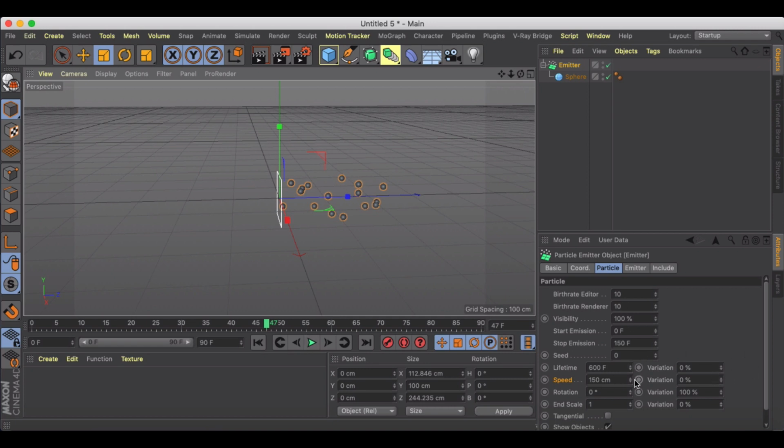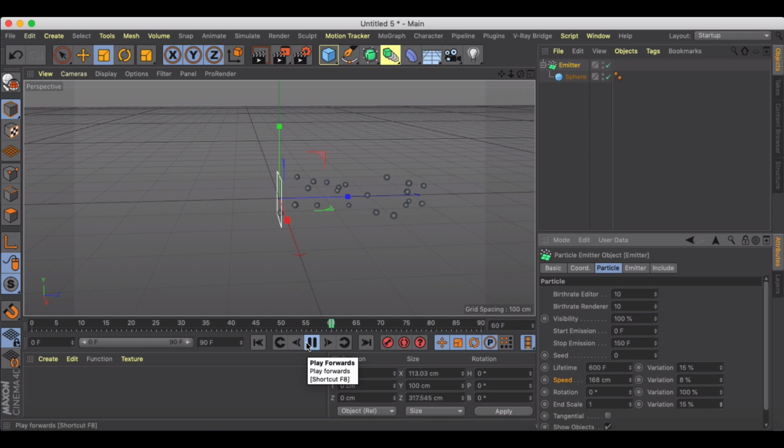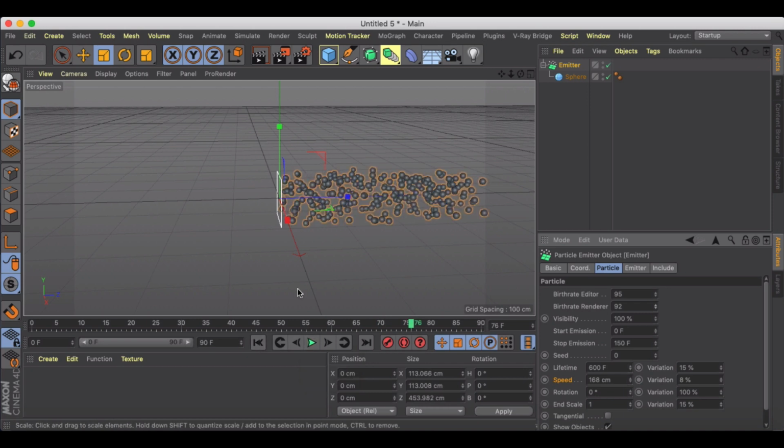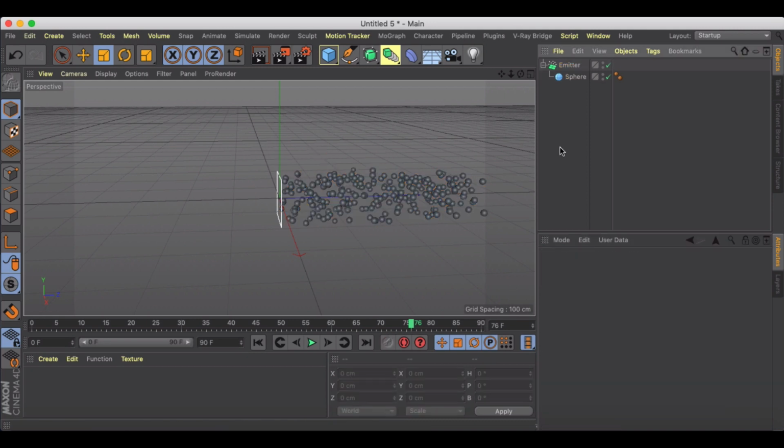I'm going to add a little extra speed to this, and change the variation of a few things just a little bit, to give it a little different effect. And then we're going to up the birth rate editor and the renderer so they appear when we do render the same way. I'm just going to fire out a bunch of particles like that. All right, so not doing anything cool yet, but we'll get to something cool here.